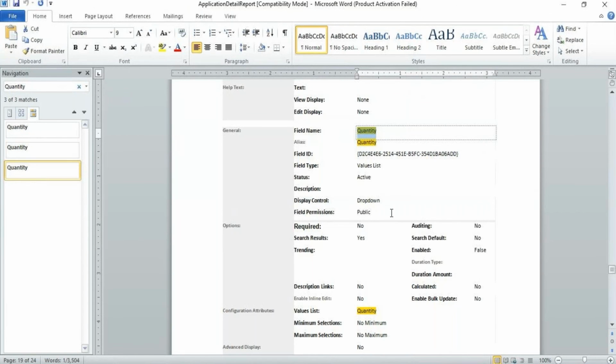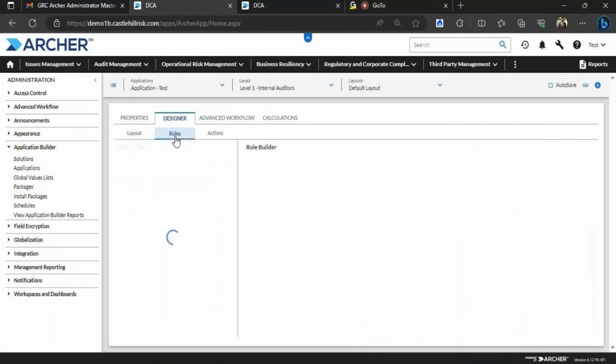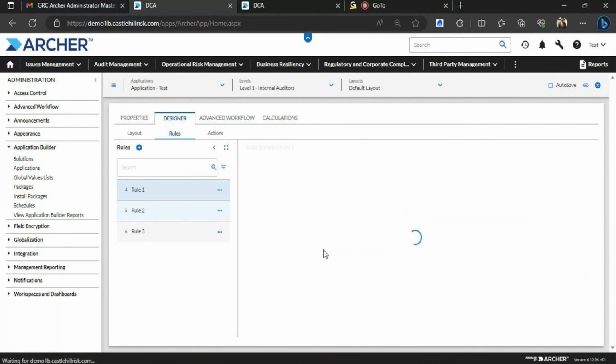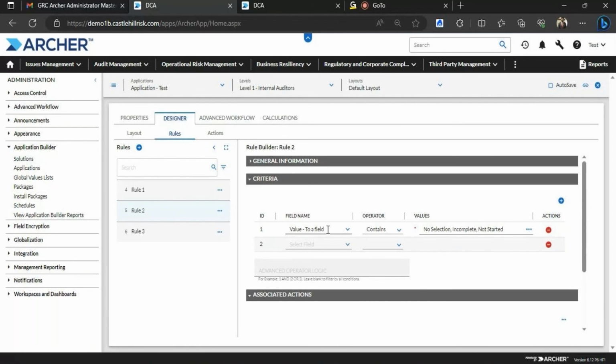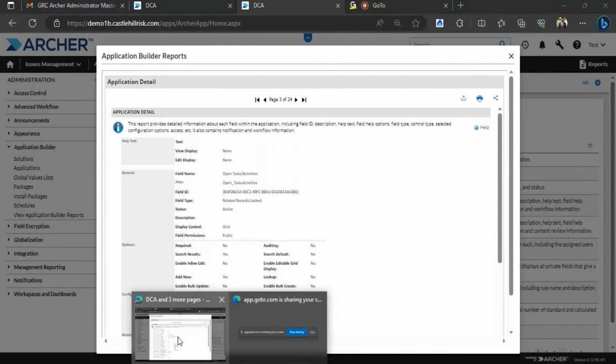Unfortunately, I don't have any rules or so associated, but let's go to Archer once and see for which rules fields are being used. It will help us get a better understanding. Is value to a field. Okay, so let's search on value to a field.